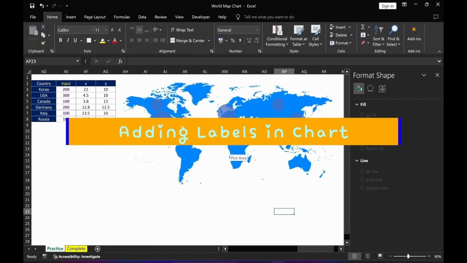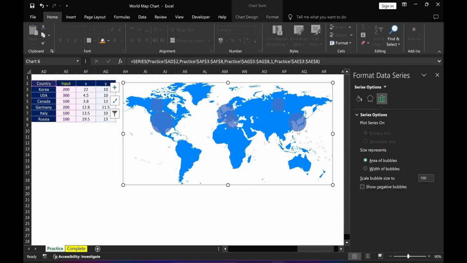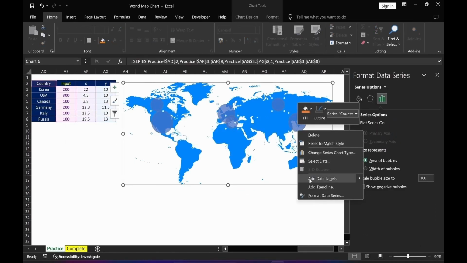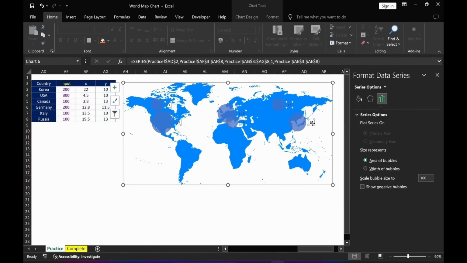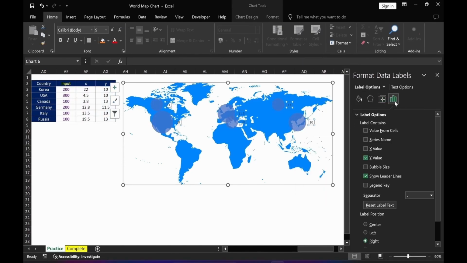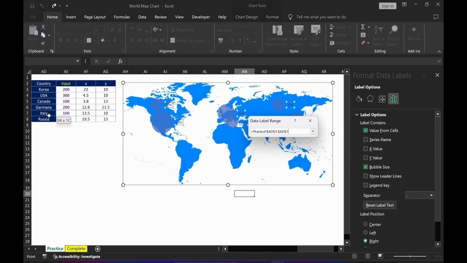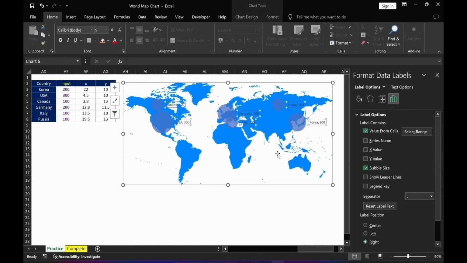The next step, let's add labels. Click the bubble, click the right-hand mouse button, add data labels. Click it here, label options, click bubble size, deselect Y value and leader lines. It'll be a good idea to have the country name. Click value from cells, select countries, click OK, go to separator, click new line, label option, center.